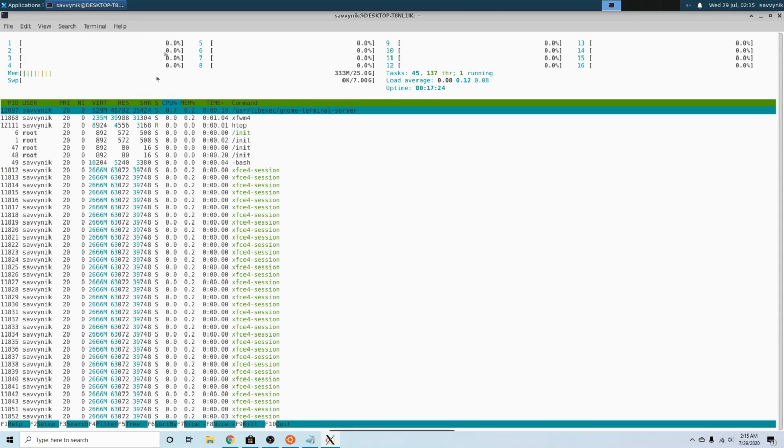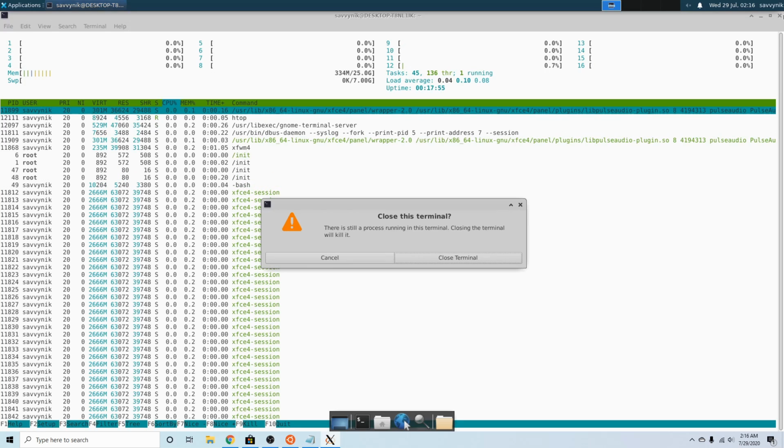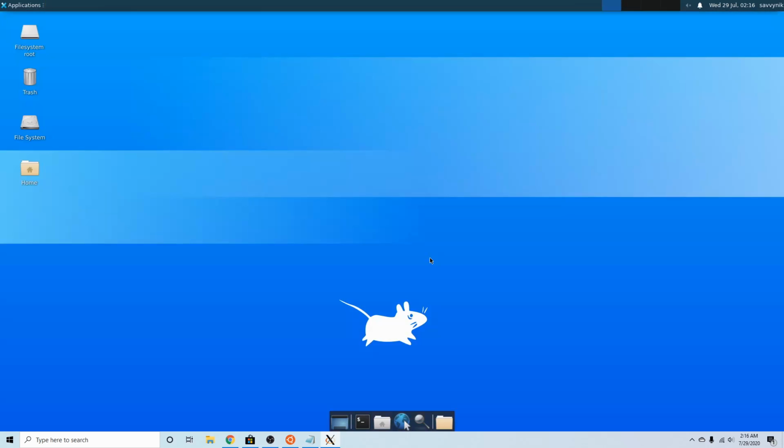If you launch a terminal, you can run htop, which gives the current resource usage here. Currently, the system claims it's not really using any CPU, but the memory usage here is about 333 megs out of 25 gigs. We have 45 tasks with 136 threads running and a bunch of tasks in the background here. All right, I'm going to exit out of here and close this terminal.